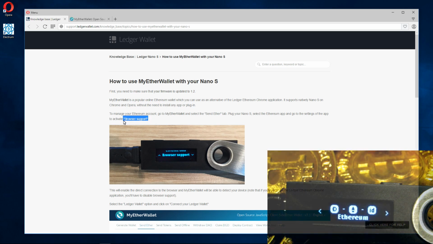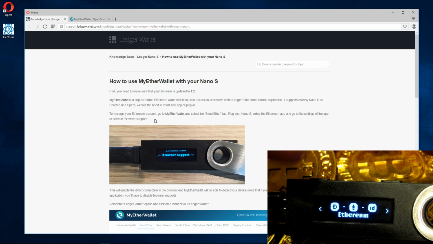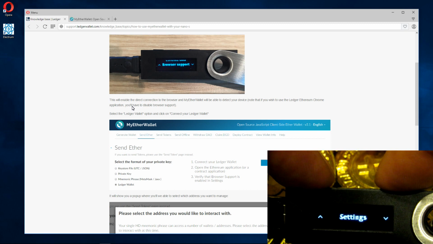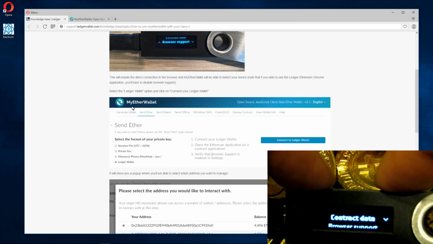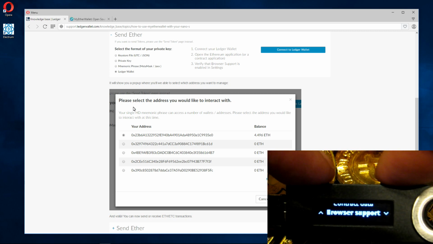So to get started, we're going to want to make sure that we have our Ledger Nano S on and our Ethereum wallet selected. We're going to then want to go into the settings, and if you want to send contracts, click on Allow Contracts. You're going to have to select Browser Support and enable Browser Support.